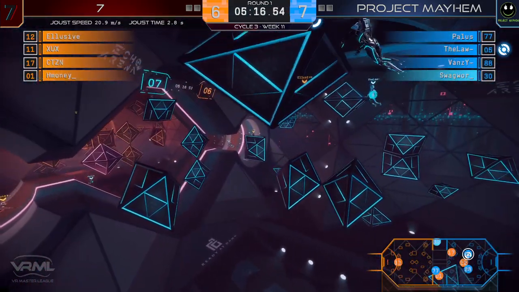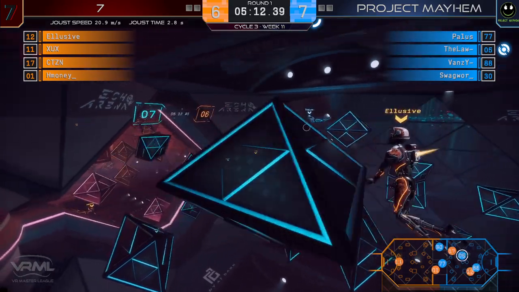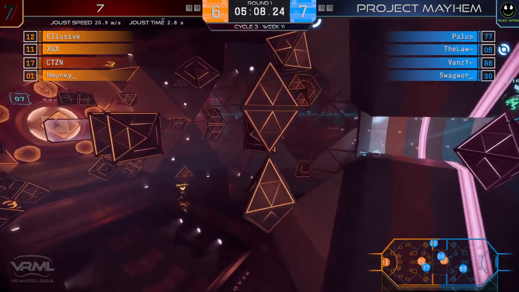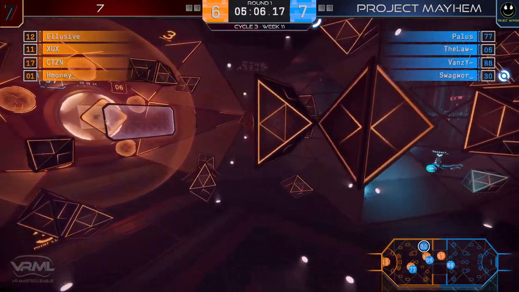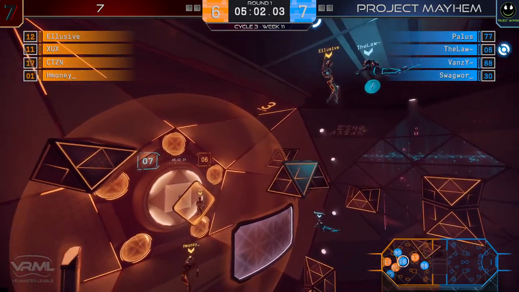Vanzi handling this one here as we approach the halfway mark of round 1. Elusive doing some work there in between those two. Is the Law now going to get this one over there to Swag War? Swag going back to the Law. The Law. Elusive. Oof.